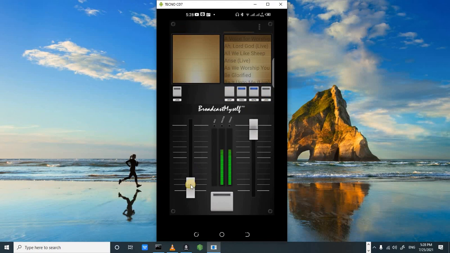Then on the left side, we have our microphone. So whatever I'm saying, the phone's microphone is picking it. So you see the waves over here. But I'm sure you still can't hear because I have muted it.